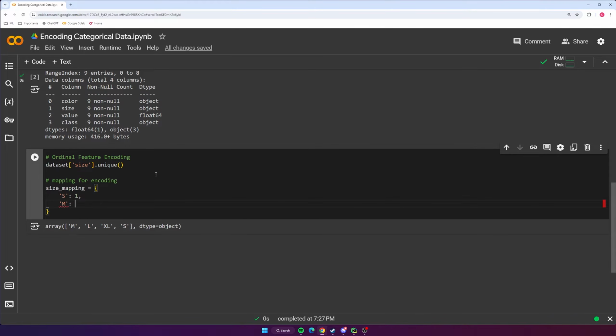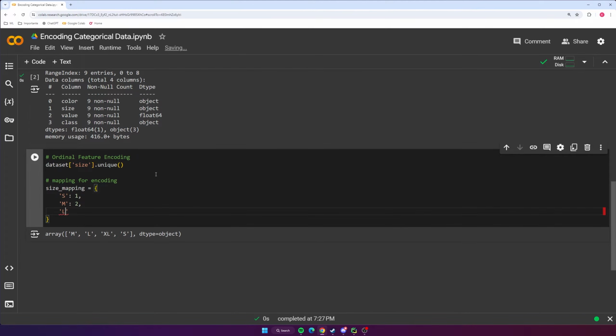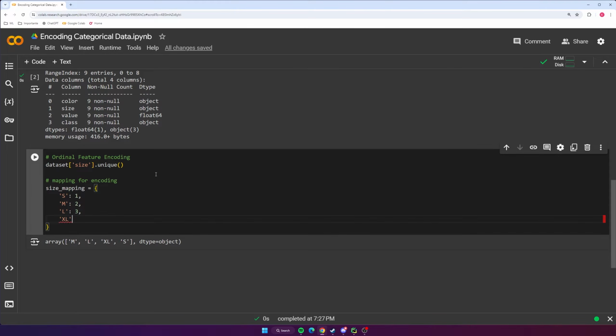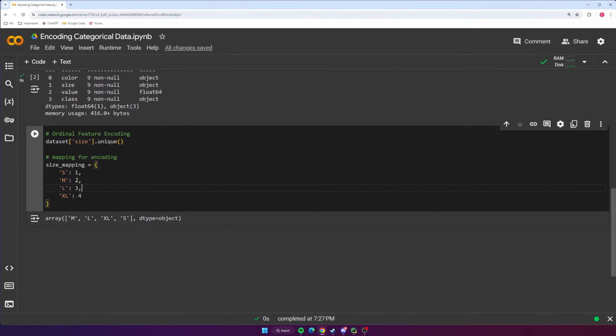We can say medium is mapped to 2. We can say large is mapped to 3, and then we could say XL is mapped to 4. Now the actual numbers do not matter. What matters is that there is an order, like I said before. So it could be 1, it could be 4, it could be counting down, it could be counting up, it doesn't matter, as long as there's an order. So small is 1, medium is 2, large is 3, and XL is 4, that's what really matters, okay? So now each of the labels that we have for the size column can be mapped to a particular number.